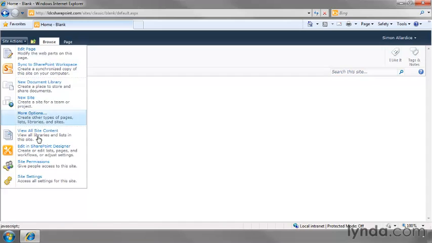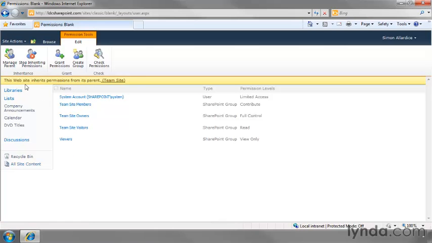If I go to its site permissions, what you're going to see is a message here saying this website inherits permissions from its parent. And I do have an option to stop inheriting permissions and then copy all those entries across and start changing them. But as much as possible, you want to avoid that. It's much easier to allow permission levels to filter down to a new site. And if they're significantly different, you should really be thinking about making a new site collection.